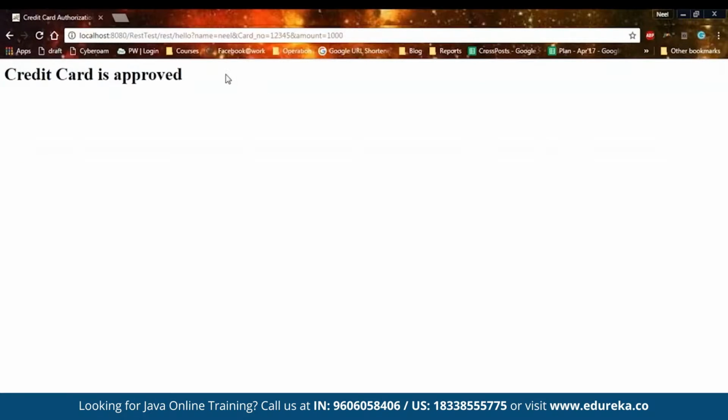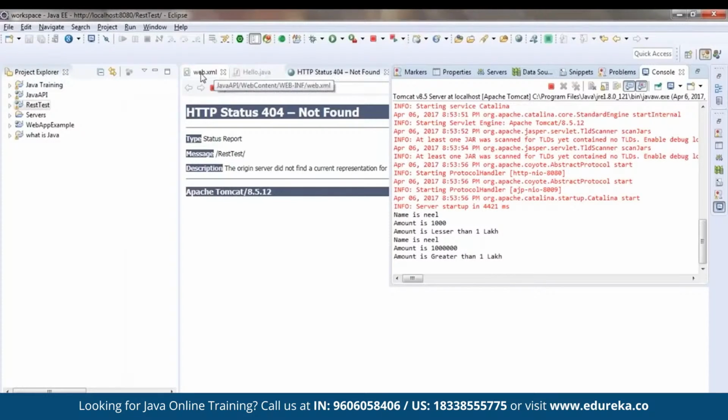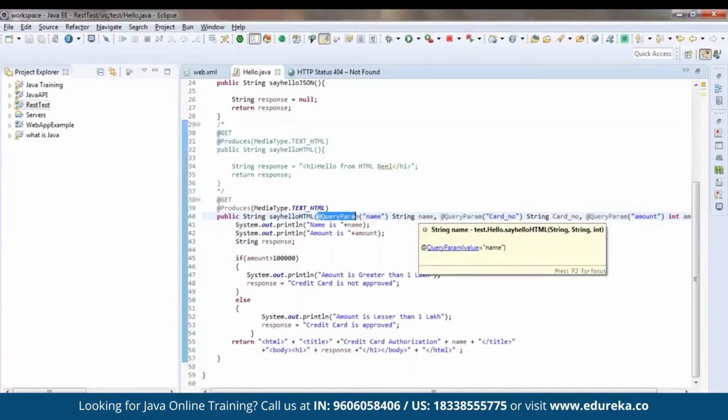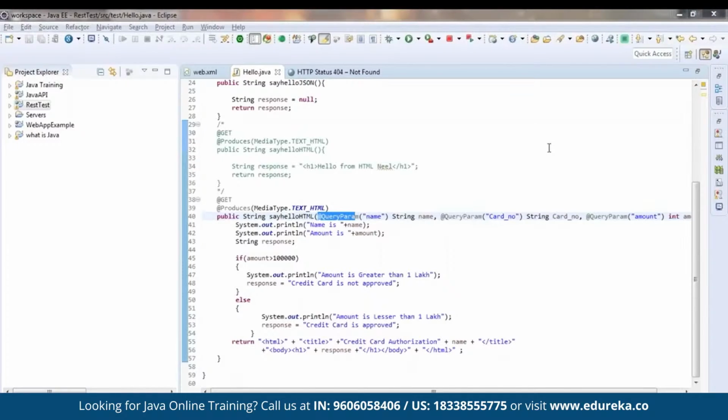So here you can see my credit card is approved. Same thing, let me just add a few zeros to this, and then you can see the change, my credit card is not approved. So with this, you've seen how to create a simple RESTful web service as well as work with parameters. For taking parameters from the user, you're going to use the annotation QueryParam, followed by the name which has to be passed and the value with respect to which you're going to be storing this parameter. I hope you guys have tried out this program simultaneously.